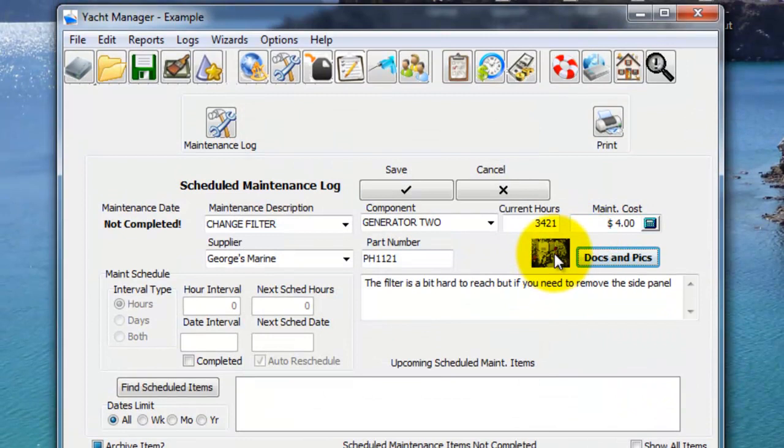Now you can see there's a little thumbnail of a picture there. Alright, we'll get back to how that works later.